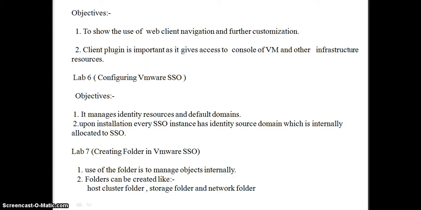Lab 5 is all about using the VMware vSphere web client. The objectives of this are to show the use of web client navigation and further customization. The client plugin is important as it gives access to the console of the VM and other infrastructure resources.